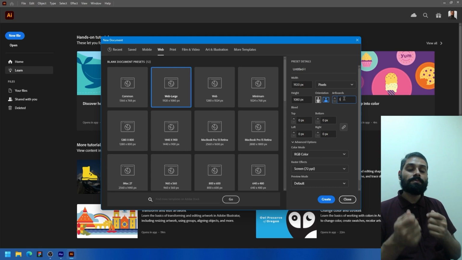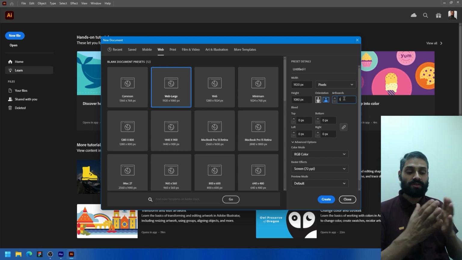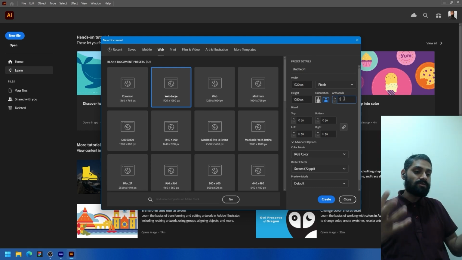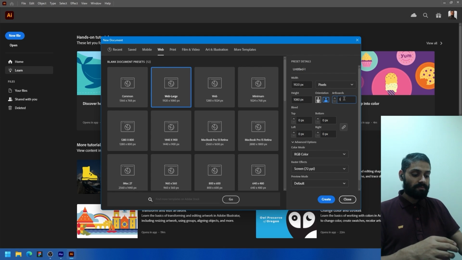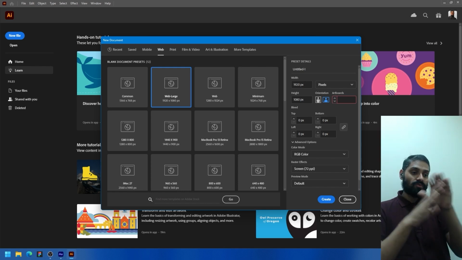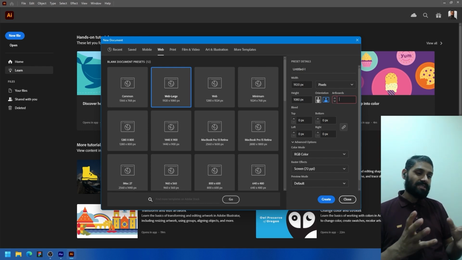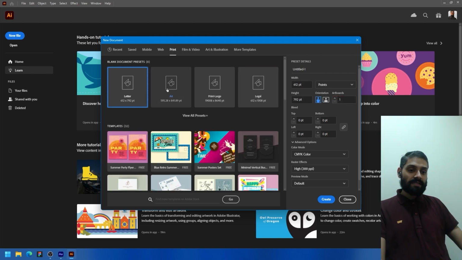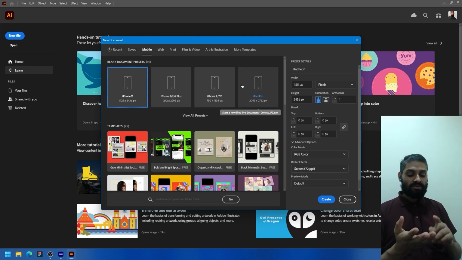Next, how many pages do you want in your Adobe Illustrator design? If you want 1,000 pages, you can enter 1,000 and create, and it will give you 1,000 pages in one workspace. But obviously we don't need 1,000 pages at once. If we click on print, we can see some of the basic changes. There are two different use cases: first is for digital media, next is for print media.